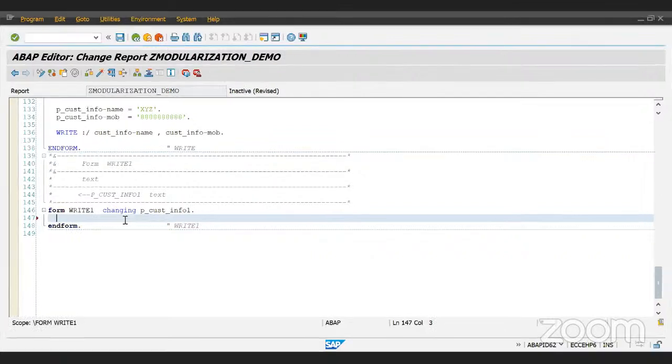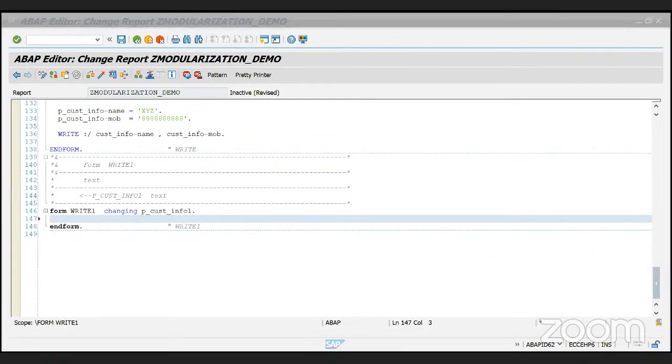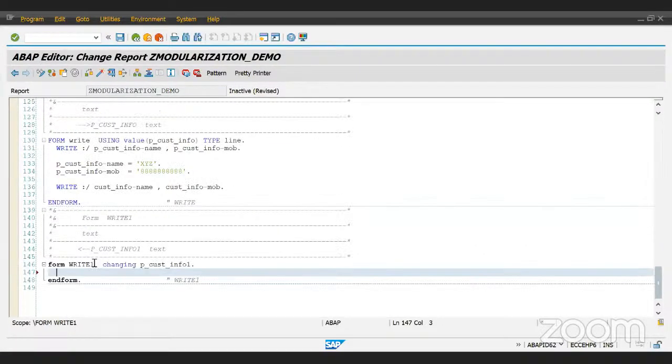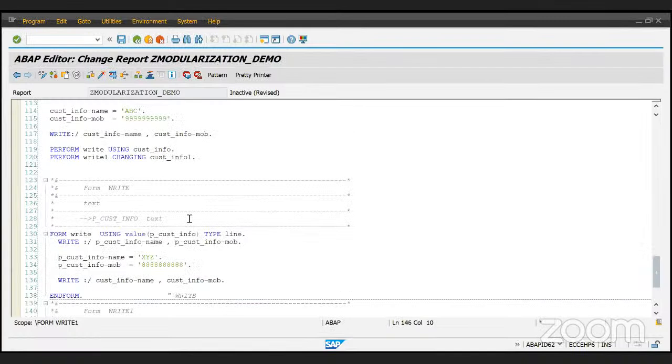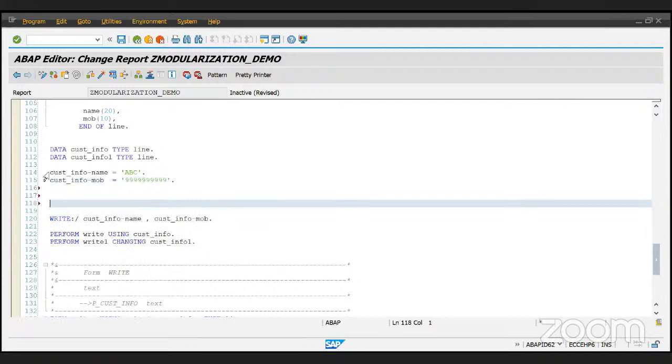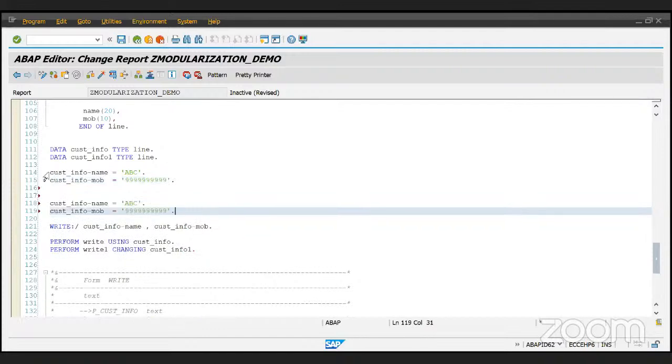Okay, so now here we have to write our logic to make things work actually. Let's see how it's going to work. So what we have to do is we are sending the information from this write statement, write one, and okay, we have not copied the values, right? So let's copy the value again to customer information one. Otherwise, the blank value will be going.